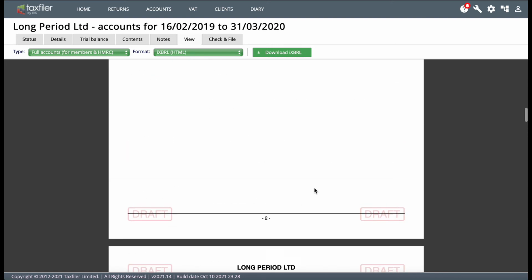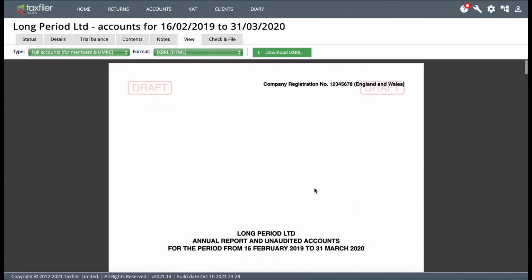So as you can see, micro entity accounts are a little bit shorter than FRS 102 accounts. And as I say, your accountant will often prepare accounts in this format for you to be submitted to Companies House. It just means that a lot less information is submitted to Companies House, which is often preferable for the client. So I hope that's helped.